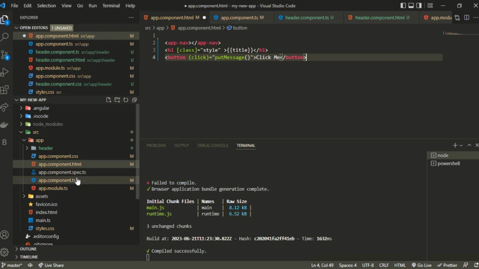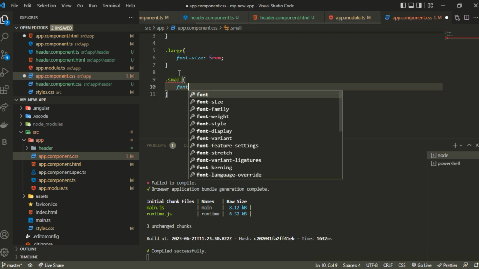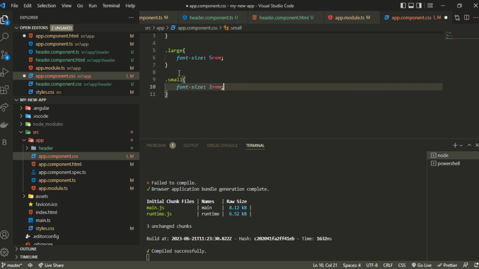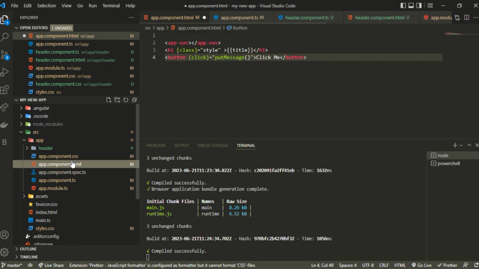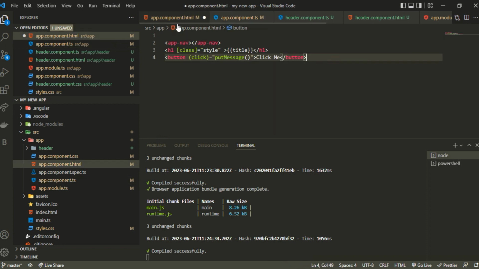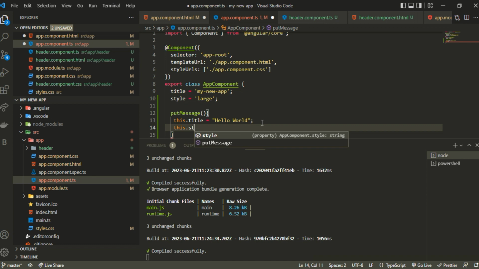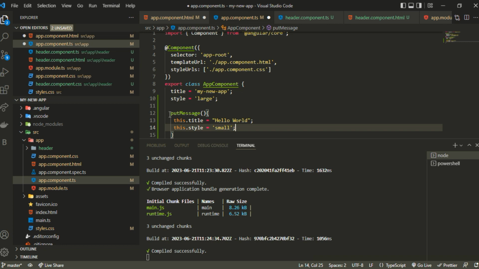So let's say I want to change that large to small. Let me just add small here, and I'll be changing the font size to 2 rem, let's say. And if I want to change the value of this style, initially it is large, which means the value of the style property is large, and that will be assigned to this class property, and then it will be large initially. But if I want to change that to, let's say, small, I can simply use that small and update that inside this put message method.